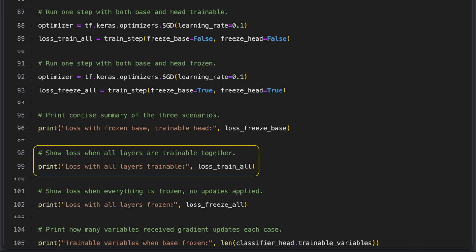The code prints the loss value when all layers of the model are set to be trainable, meaning both the base model and the classifier head are updated during training. In this setup, every parameter in the network is adjusted using the computed gradients. The loss value measures how closely the model's predictions match the true labels. By printing this loss, we can monitor how well the fully trainable model is performing as it learns to minimize errors.